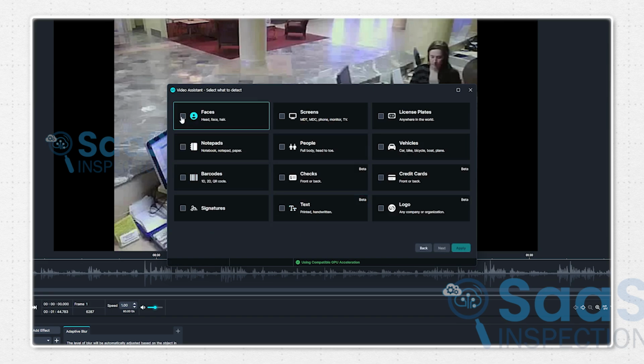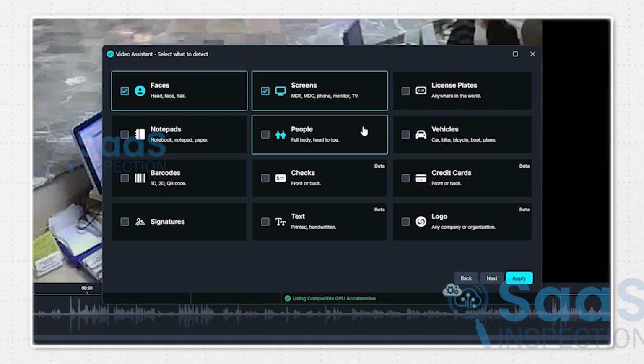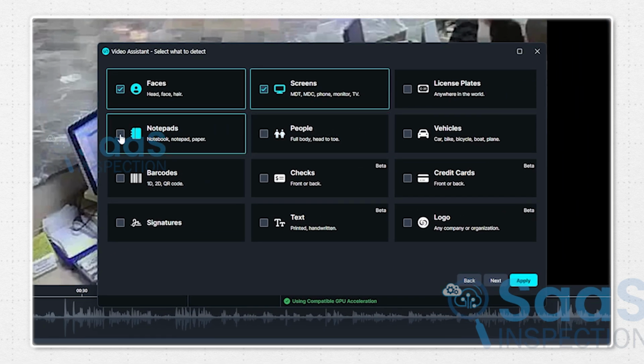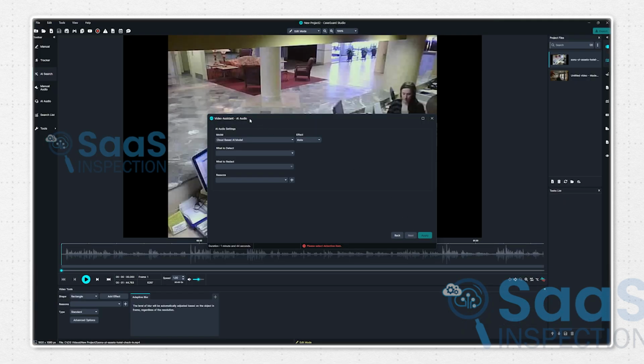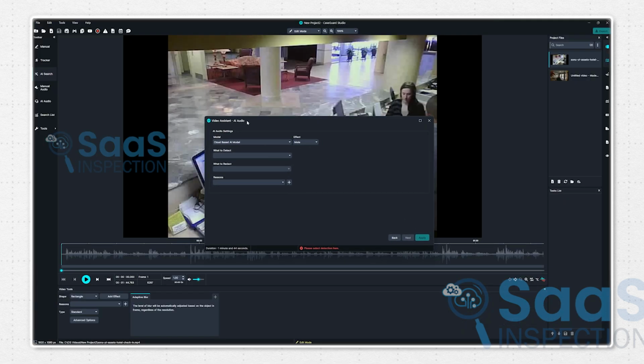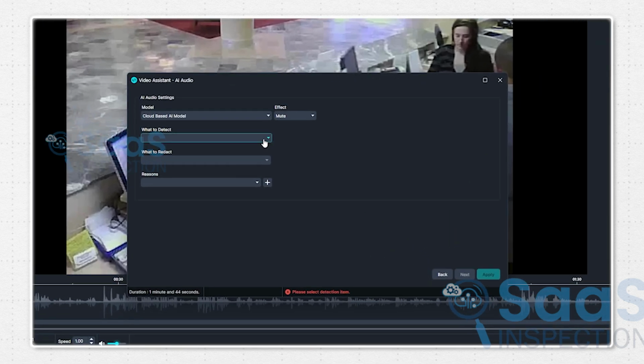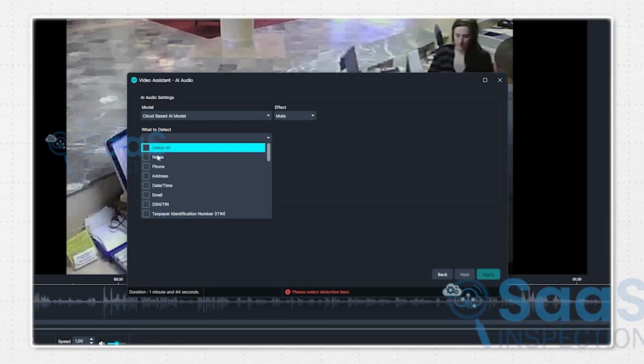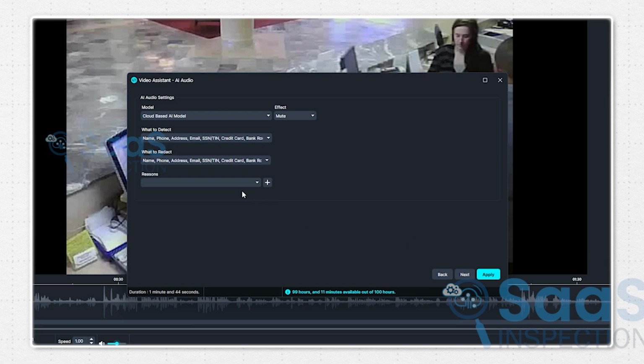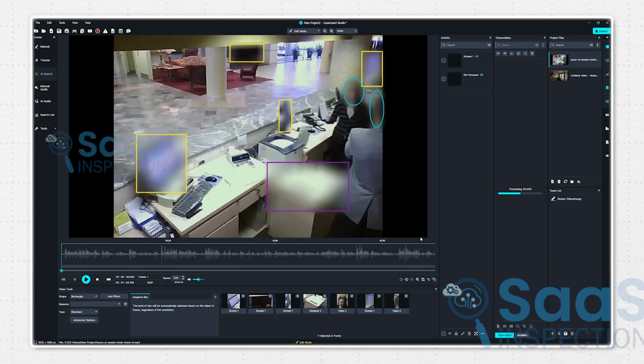For videos, you can select from 12 categories of PII, such as faces, screens, license plates, notepads, people, vehicles, barcodes, checks, credit cards, signatures, texts, and logos, pretty much anything you need. Then you have to go to the AI audio section and select the PII you want to redact. You can choose names, addresses, SSNs, and 30 more categories of PII within the audio redaction section. After selecting them, you'll get everything redacted within just a few minutes.